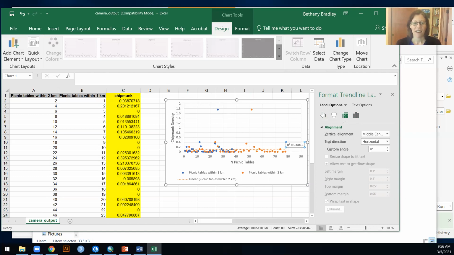So hopefully that is enough to get you started in terms of figuring out how to deal with this stuff in Excel, and I will see you in class next week.